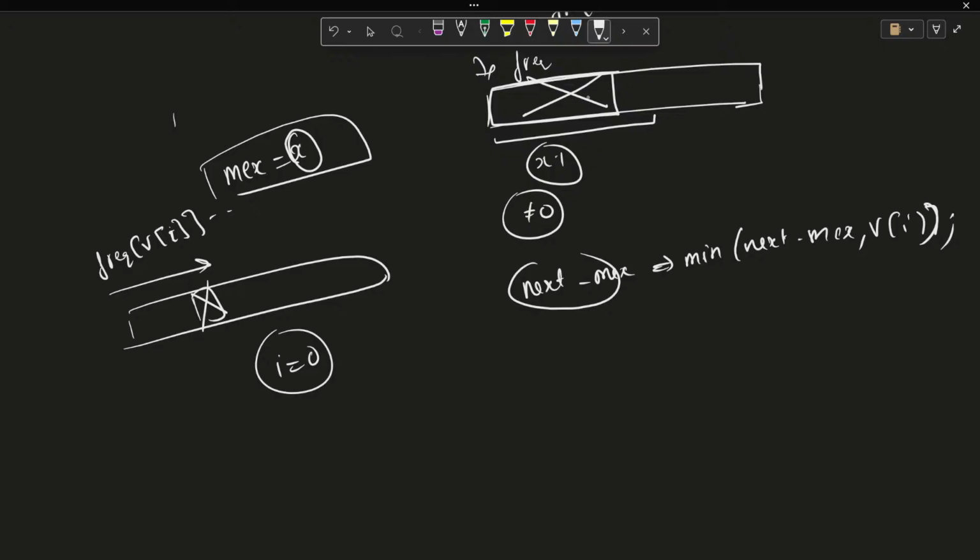Why do we erase this part? Because this has been used and we know that it is now, we got max. And here we calculate the max.